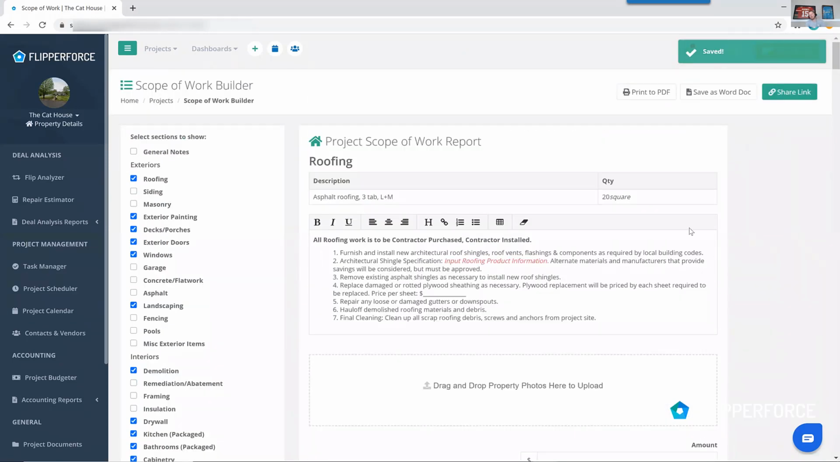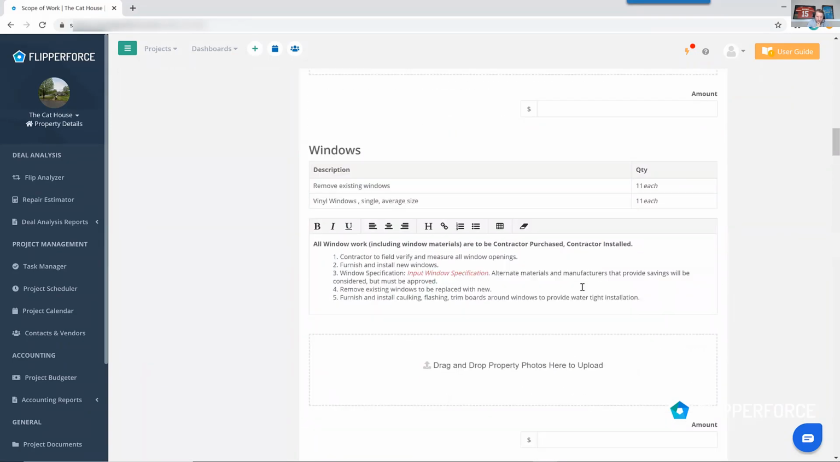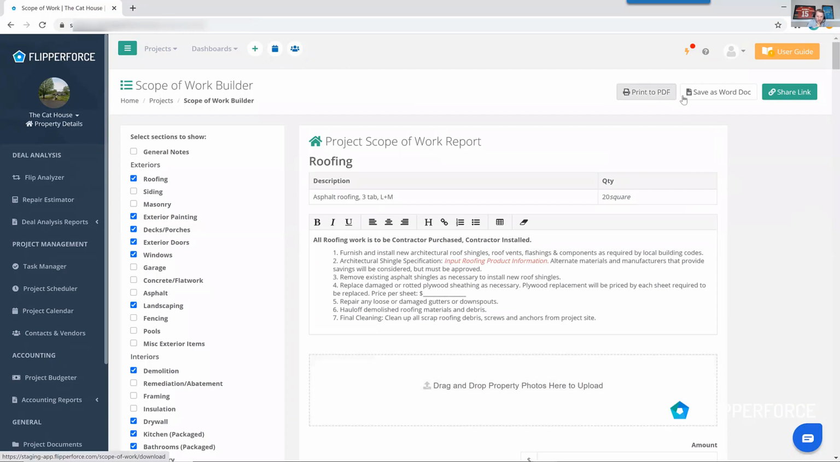Okay, and then all of those scope of work notes that we had over there on the estimate are going to come over here to the scope of work report that you can give to your contractor to tell them exactly what they need to include in their bid, and then they can provide an accurate bid proposal for you. So you can see we've got our roofing notes here. It's telling them the roofing contractor is responsible for all materials and installation, install it per local building codes, haul off all existing roof debris, final cleaning, stuff like that. So again, pretty detailed. You can go through and create a detailed scope of work, print it to a PDF, save it as a Word document, so that way you can give it to your contractors to receive bids on your project.